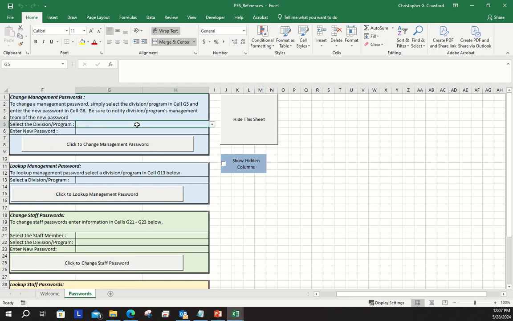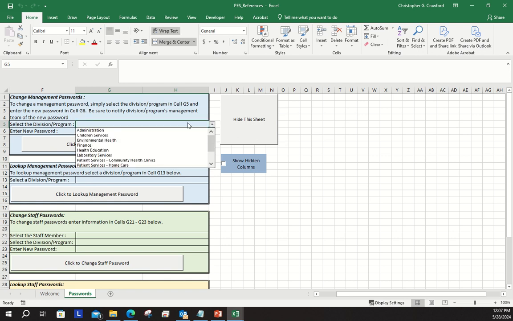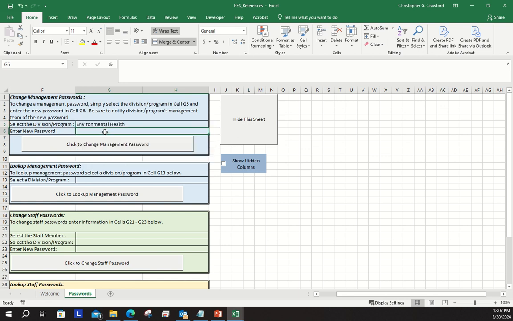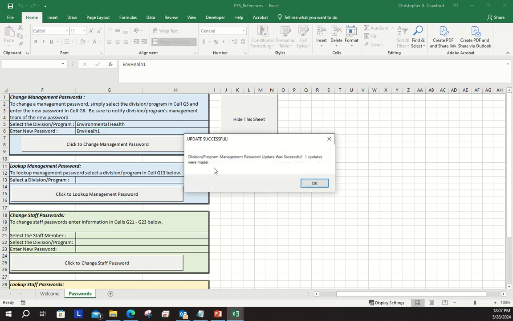Select the division or program. We're going to select environmental health, and the new password for environmental health is ENV Health 1. Okay, click to change the management password for environmental health. Click to change. Okay. Boom. It was successful. One update was made.